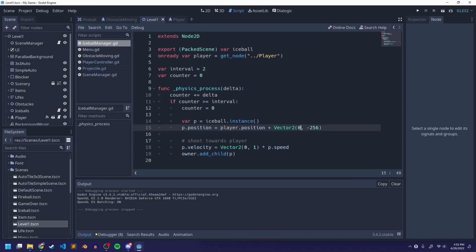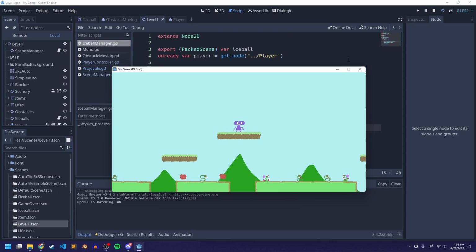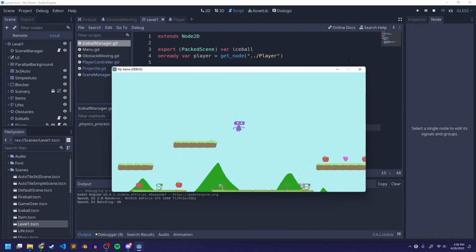So let's put it directly above the player. And we could also put a few of these. So actually we want to shoot directly down. So let's turn off this X, this 0 here. And so now it's going to come right down wherever the player is.